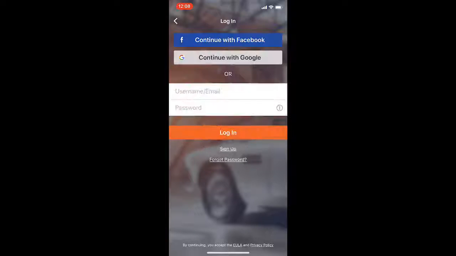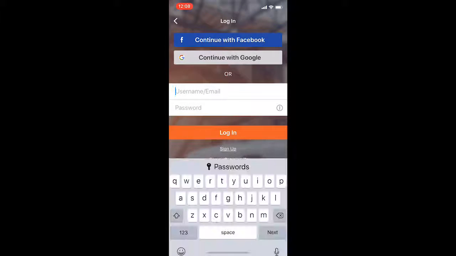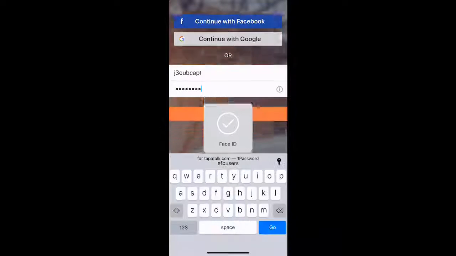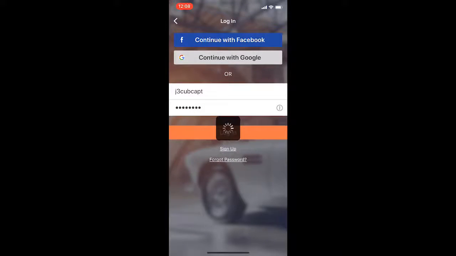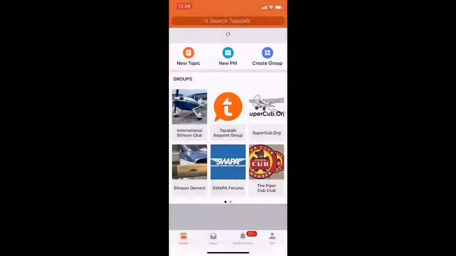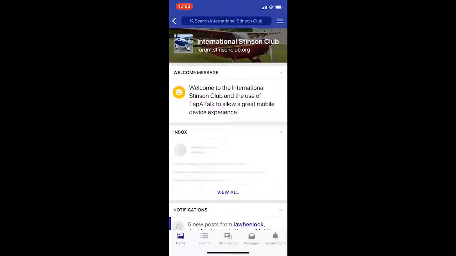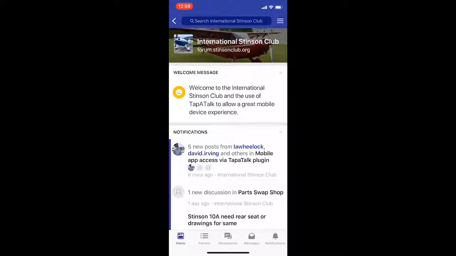So with that being said, let me sign in with one of my passwords, and I will show you a little bit. So you can see I've got the Stinson Club, and I've also got at the bottom right the Piper Club and supercub.org. And so I've got a number of forums that I can quickly go in between, which makes it really nice because I can get between all those forums. And here we are in our Stinson Club forum.